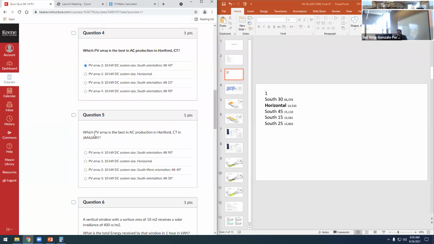Question 5. Okay, so we're in January. In January, things are different because the sun is going to be very low on the horizon. And well, I'm not sure. If I try to think about it without doing anything in PV Watts, maybe I can find the right answer. But I think it's faster doing this. So we have a DC system size and we have this tilt. Okay, so now this is question 5.